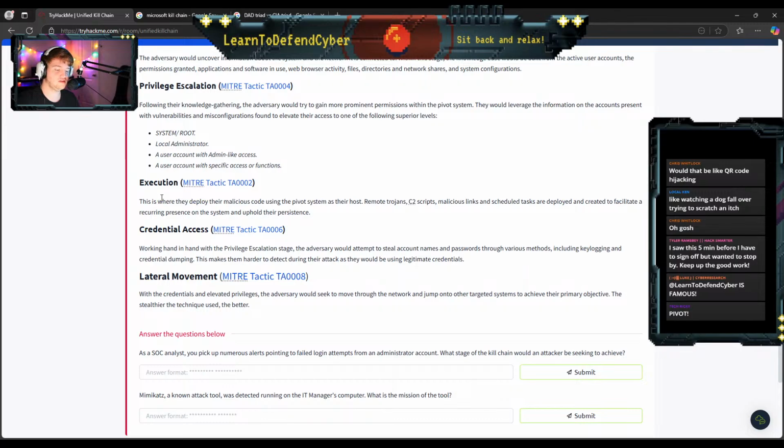No, they brought execution back in here, apparently. Oh, no, that was exploitation earlier. Execution is different now. So this is where they're deploying their remote Trojan C2 scripts, links, scheduled tasks for persistence, whatever else it may be.